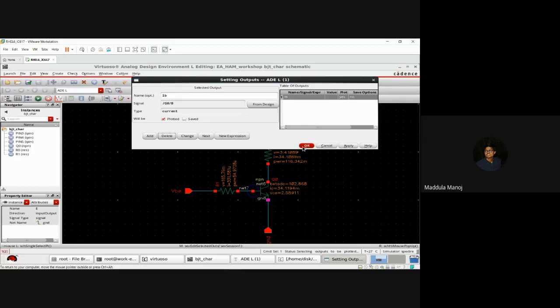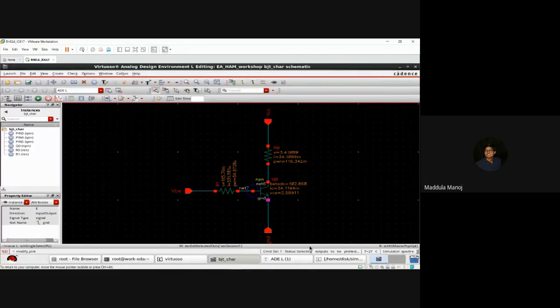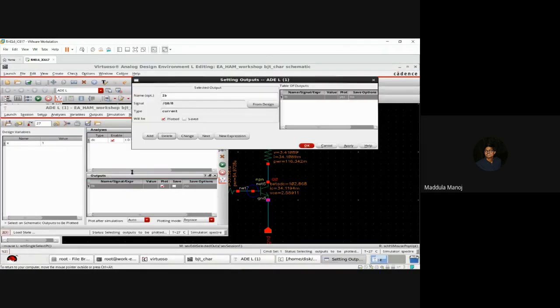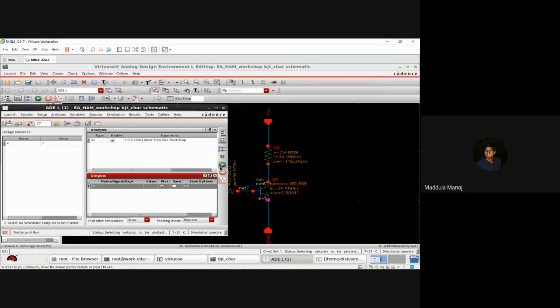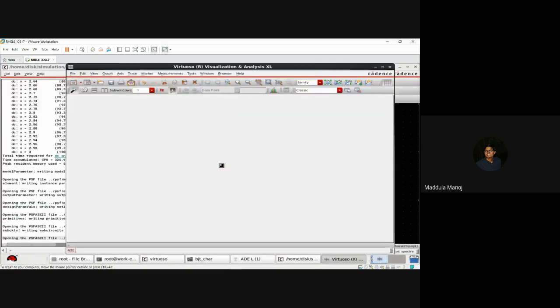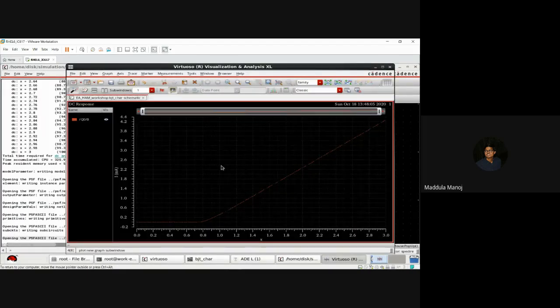I have only included the base current for your understanding, and you can see what kind of output it is, whether it is a current, you can see the type, and you can give it a name if required. Signal is from the transistor Q0, the base current. That is seen. Once that is done, you just click on netlist and run. Then we'll get the plot of base current, right? So I guess everyone is able to do this.